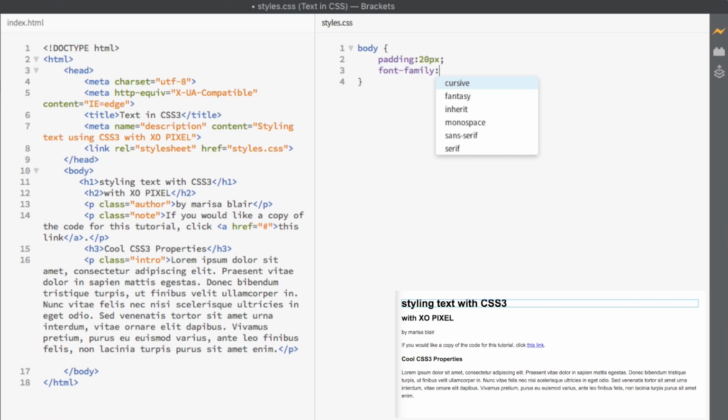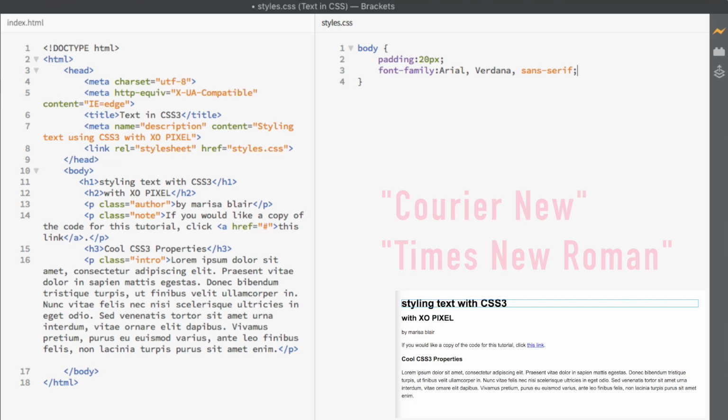You can use more than one font by making a list separated with commas so that if the user doesn't have the first font installed, their browser can display the other fonts listed as alternatives. Fonts with more than one word like Courier New or Times New Roman must be put inside double quotes. Once we specify the typeface, we can now use other properties to style the font.